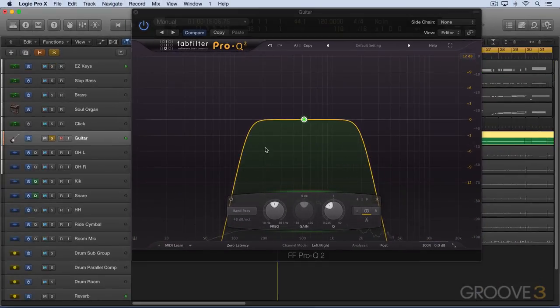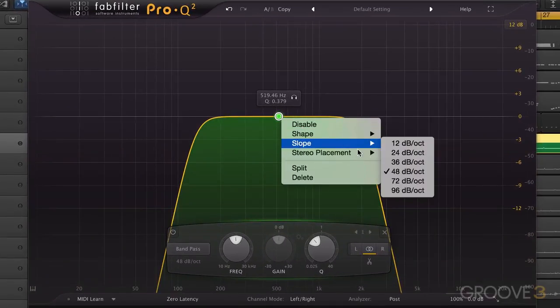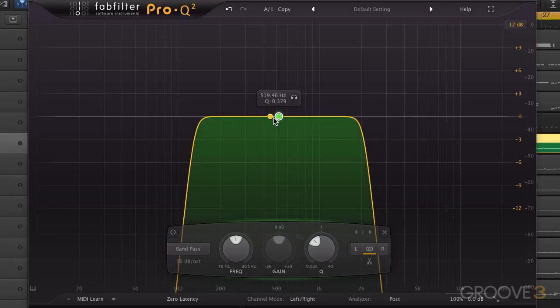So you can see how this new shape is useful for sculpting frequency ranges in a different way. Rather than using a high pass and low pass filter with resonant peaks, we can use this and use the adjustable slope, which goes all the way up to 96 dB, which is very steep, as you see here, combined with the Q controls to really get where we need.